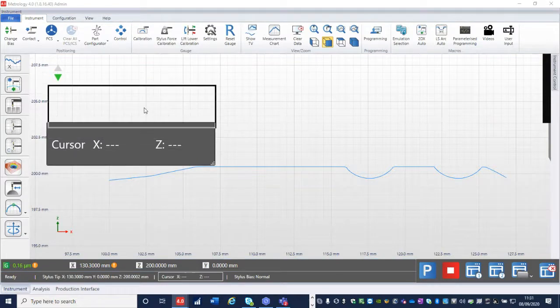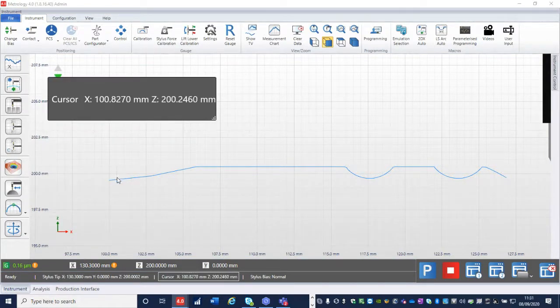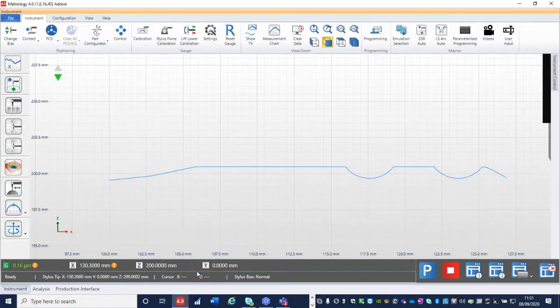In fact, you can use the cursor to measure that. So if we hover our cursor over there, you can see the first starting point in the analysis matches that in the instrument coordinate. But of course, right now we're still in instrument coordinates.